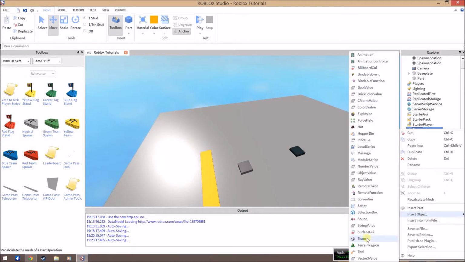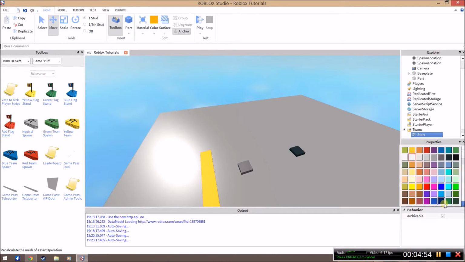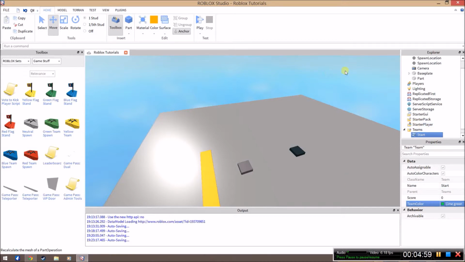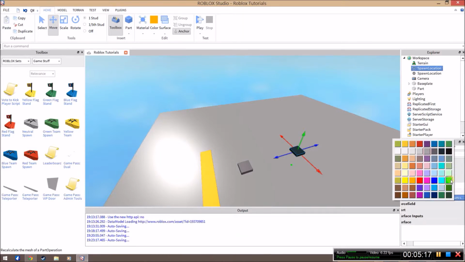And we're going to insert an object, and then we're going to insert another team. And what this does is it's setting up our team for the beginning. So we're going to name this team start, and then we're going to change the team color to bright green. Why not? Then from here, we're going to go to our first spawn that we had placed. And we're going to go down to the Teams tab, which is the 4th tab down on the spawns. And we're going to click neutral. We're going to uncheck that. We're going to make this bright green.